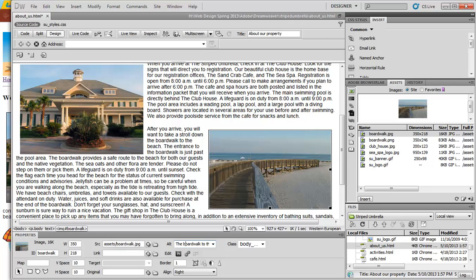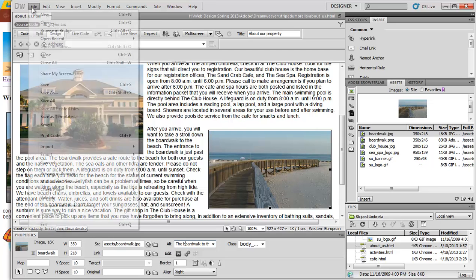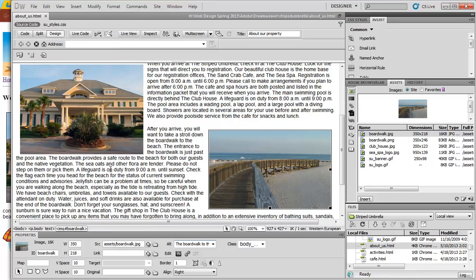boardwalk to the beach. So if you put an image in there and you didn't like the alt tag you put in right away, you can always go back right here in your properties panel with your image selected and change your alt tag to something else you would like. So if you forget to do it or you want to change it, you can do that. Again, the boardwalk image, you're going to change your alt tag to say the boardwalk to the beach. Let's go ahead and save that page.